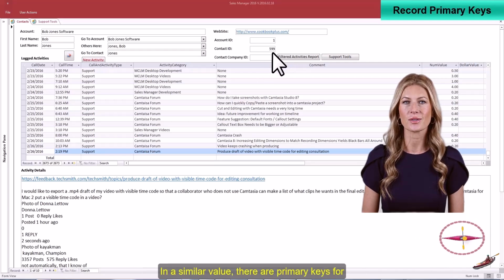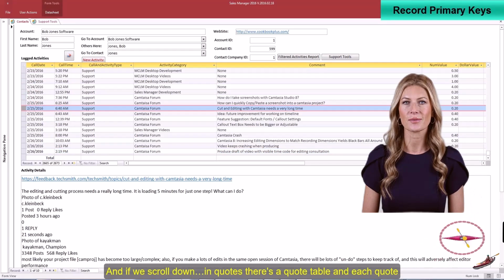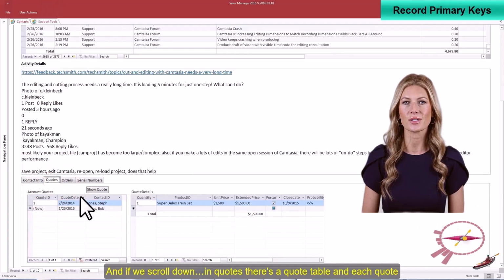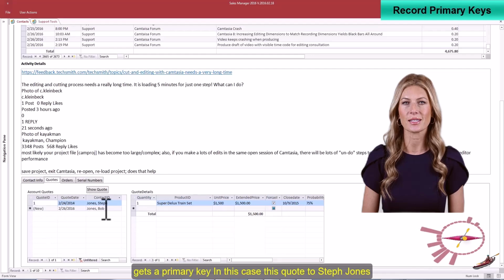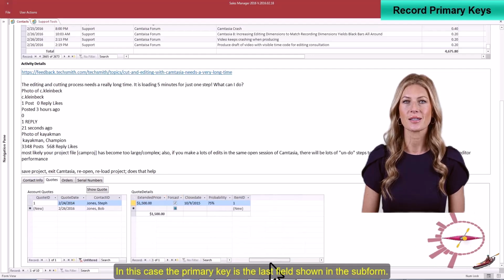In a similar way, there are primary keys for every logged activity in the logged activity table. And if we scroll down, in the quotes table, each quote gets a primary key. In this case, this quote to Steph Jones is number 1. That's the primary key for that record. And all the detailed items will also get a primary key. In this case, the primary key is the last field shown in the subform.